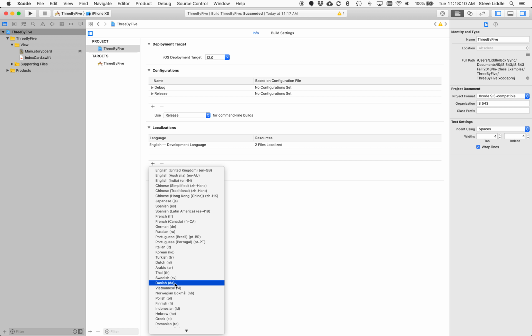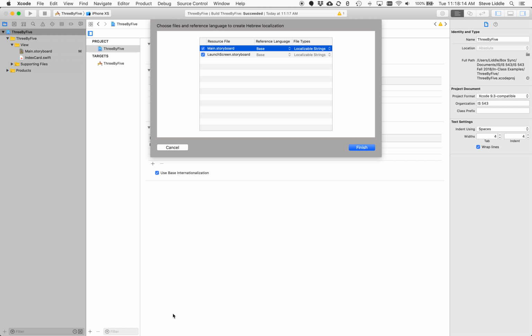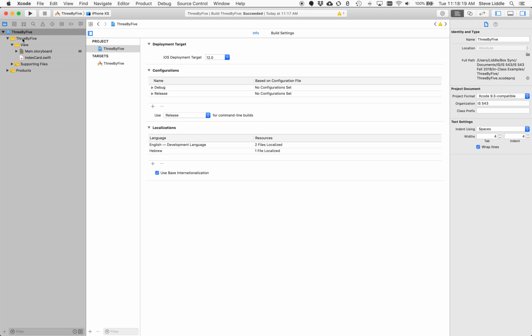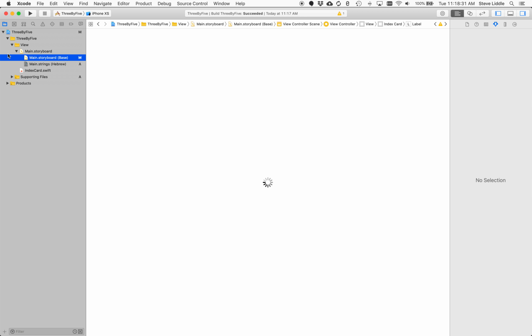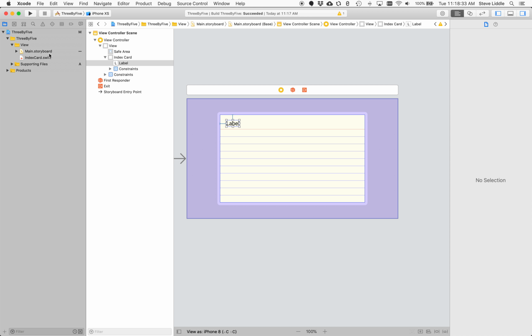I can add one. So let's go add, there's Hebrew right there. Add a Hebrew localization, and it wants to know what files are going to get localized, and it'll be our storyboard, which means if I open up the storyboard here, I see there's my Hebrew. Now if I go to Google Translate, I can find this word that it tells me is label in Hebrew. I'll just accept that.